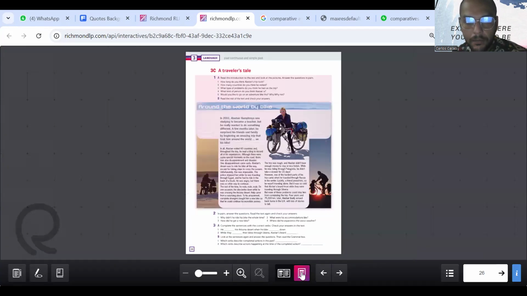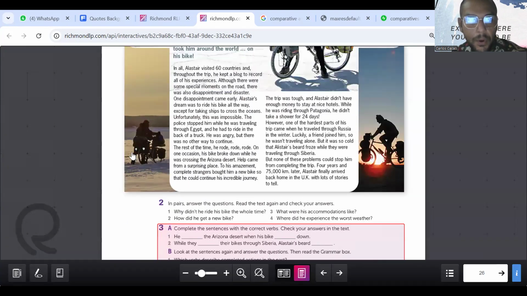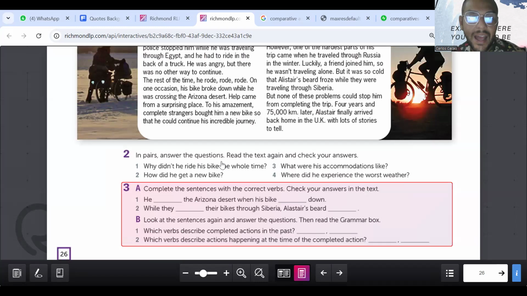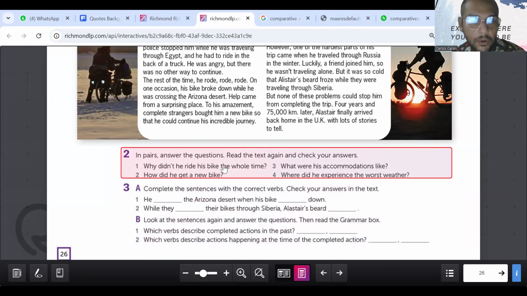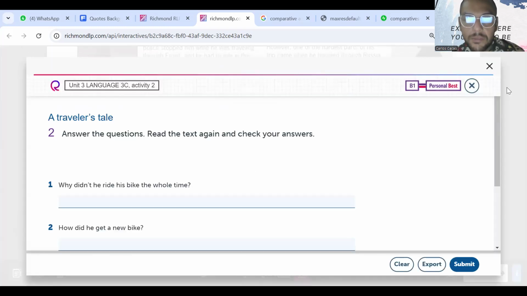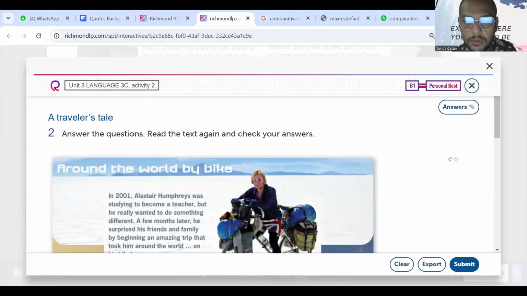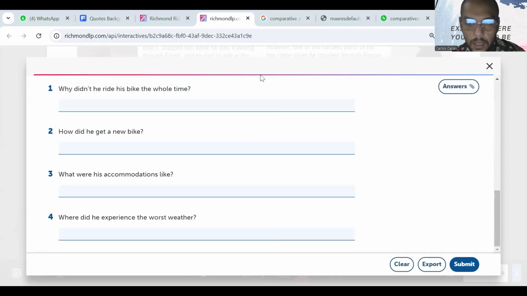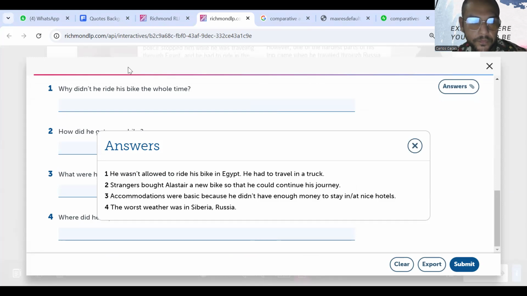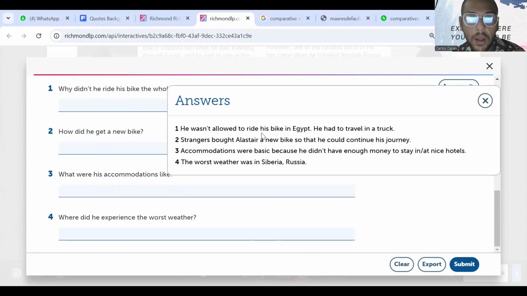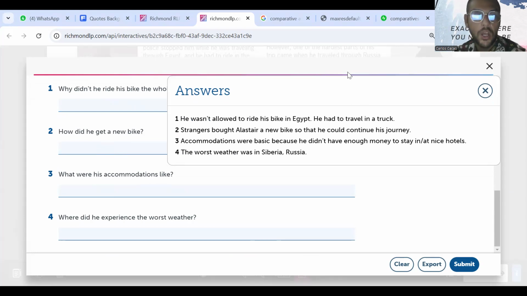Okay, let's go on. Then we have, in pairs, answer the questions, read the text again, and check your answers. Vamos a contestar más preguntas. Well, we don't have a space here. No tenemos mucho espacio ahí, pero para que sepan, vamos. Why didn't he ride his bike the whole time? He wasn't allowed to ride his bike in Egypt. He had to travel in a truck. Okay, that's it. 2, how did he get a new bike?